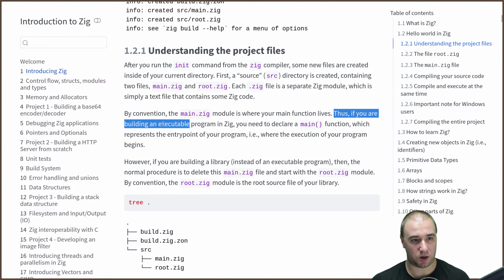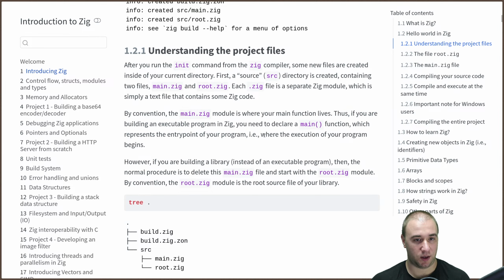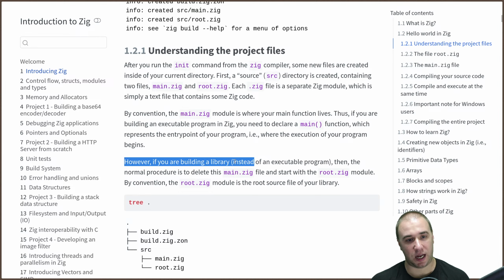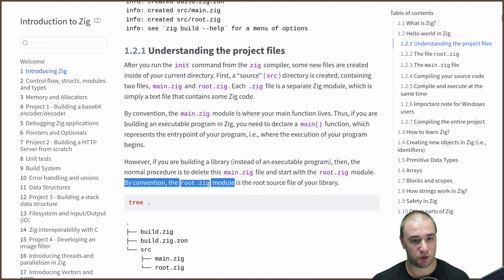All right. By convention, the main Zig module is where your main function lives. Thus, if you are building an executable program in Zig, you need to declare a main function, which represents the entry point of your program, where the execution of your program begins. However, if you're building a library instead of an executable program, then the normal procedure is to delete the main.zig file and start with the root.zig module. By convention, the root Zig module is the root source of your library.